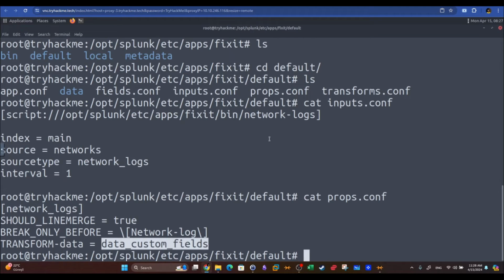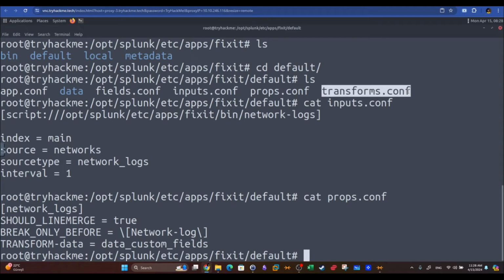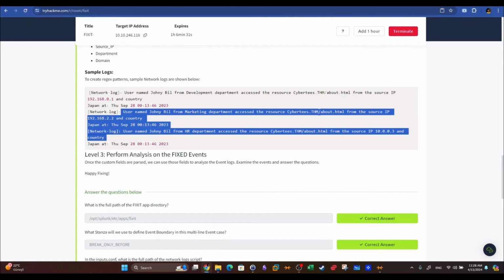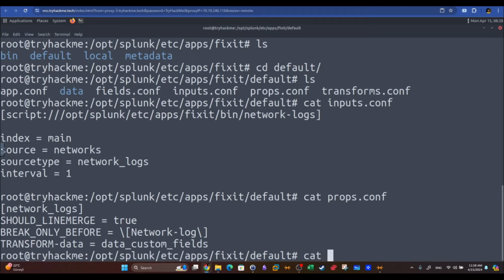Now let's take a look at the other configuration file, which is the transforms. Remember, transforms allow you to extract the fields. It allows you to specify what fields you want to extract from the log file. So let's take a look at the transforms.